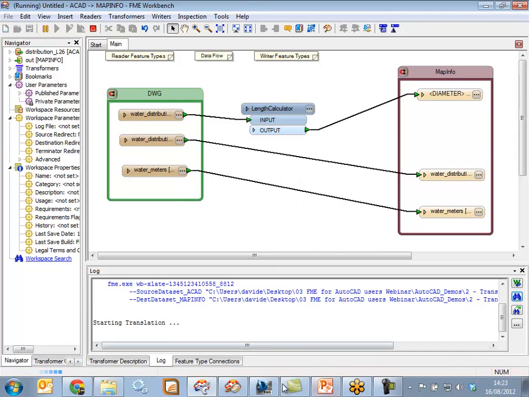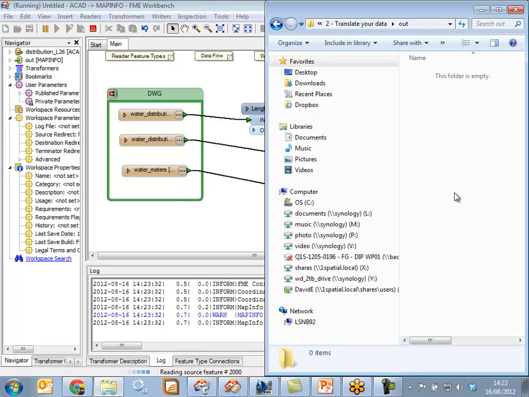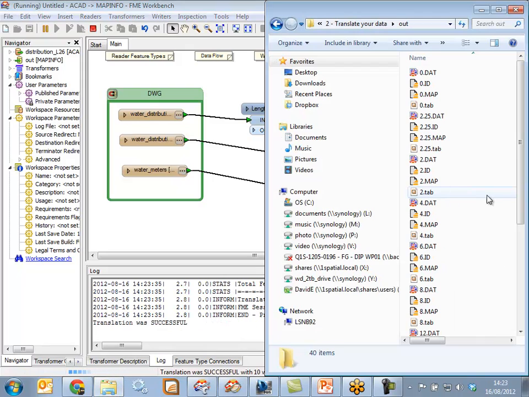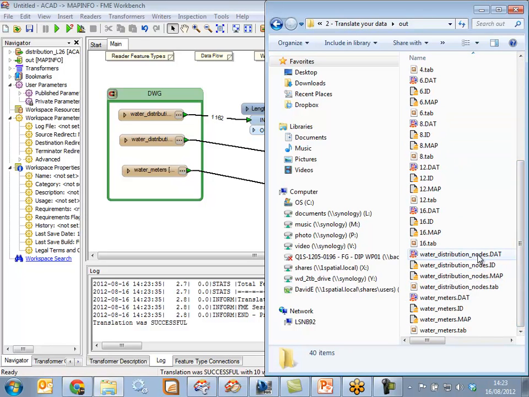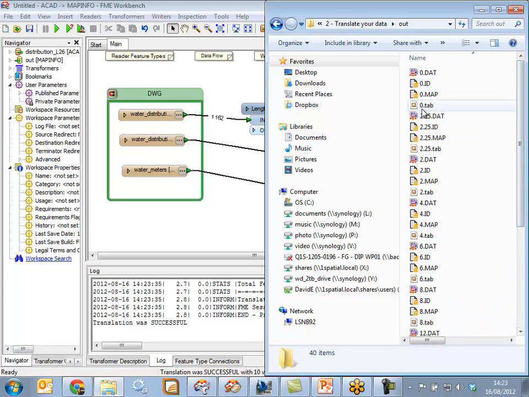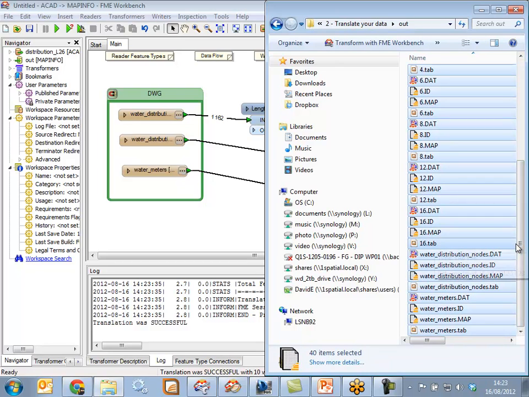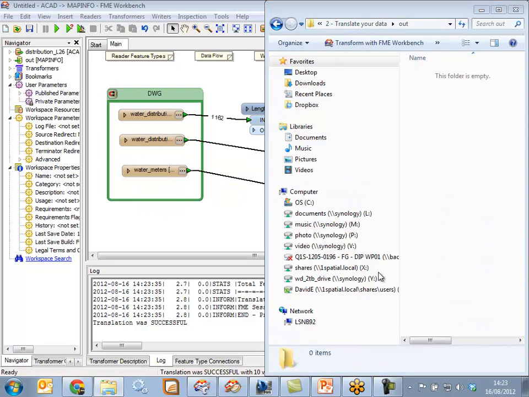And if we dive back to the output directory and just delete the contents for a moment and run this again, you'll see that the water distribution pipes themselves are being fanned out into separate TAB files based on the diameter of the pipe. Whereas down the bottom here we still have our water distribution nodes and meters. Now that's okay, but it's not ideal because the naming convention isn't great.